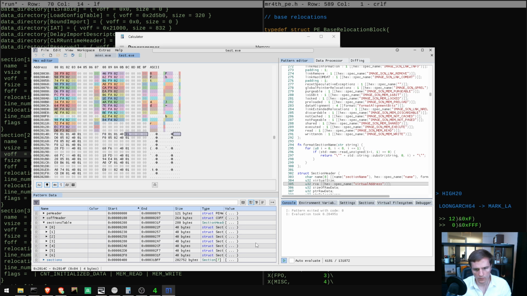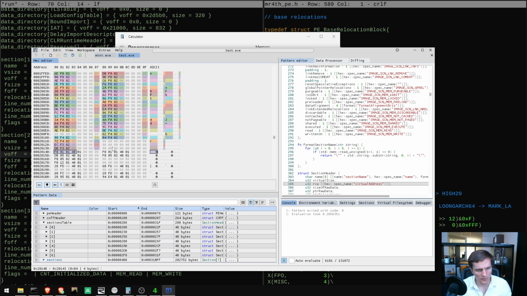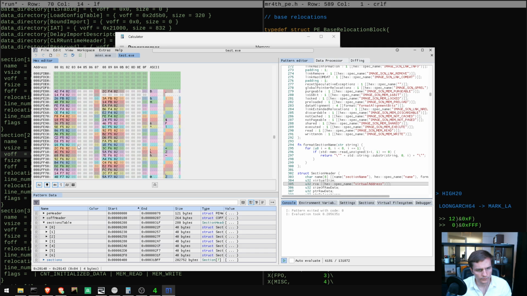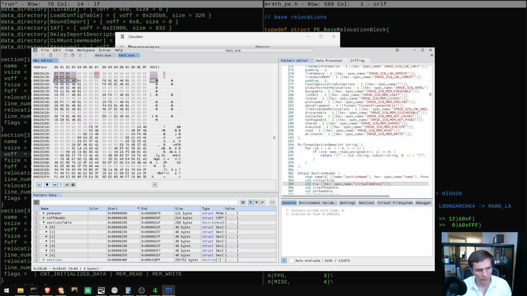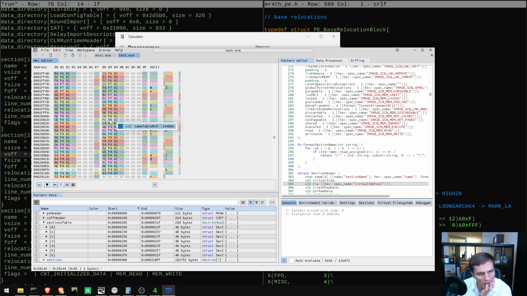This looks interesting. I bet, if I had to guess, I bet that these are export symbols.